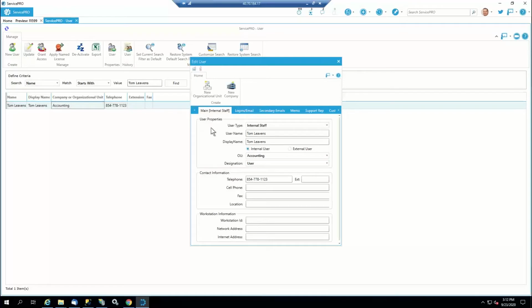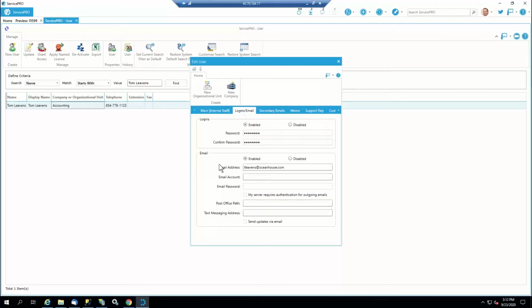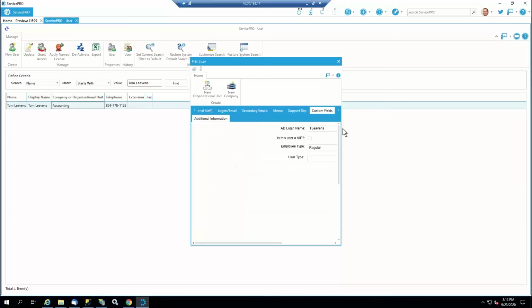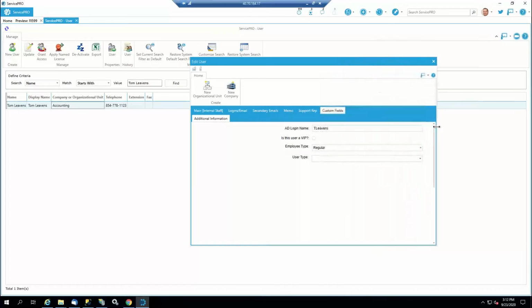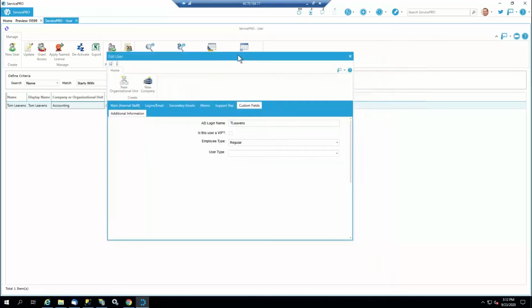Through reviewing the user properties, we can see that important details such as Tom's OU, phone number, and even his email have been transferred over. We can also see in the Custom Fields tab that his AD login name has also been updated.